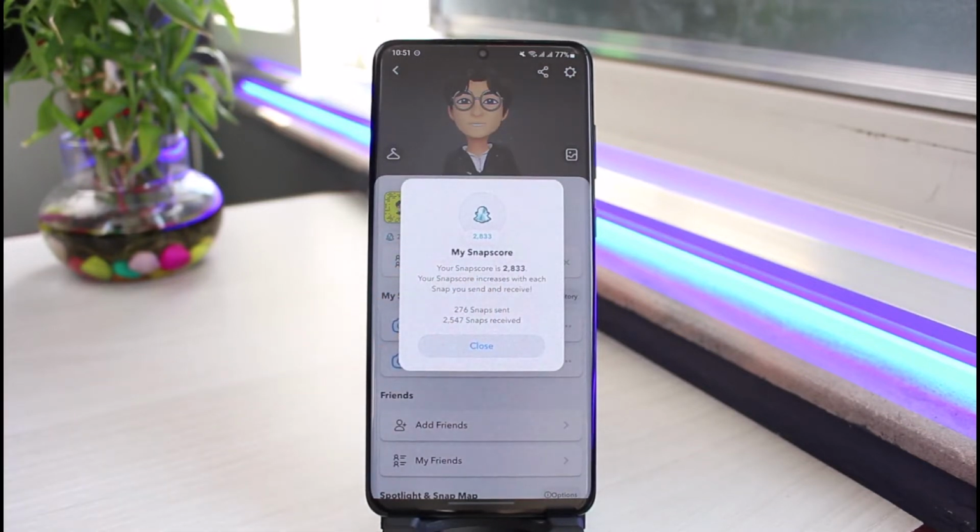Your Snap score increases with each snap you send and receive. So it doesn't mean you have to interact with each other repeatedly. It means that the number of snaps you send versus the number of snaps you receive are also going to be counted as your Snap score.